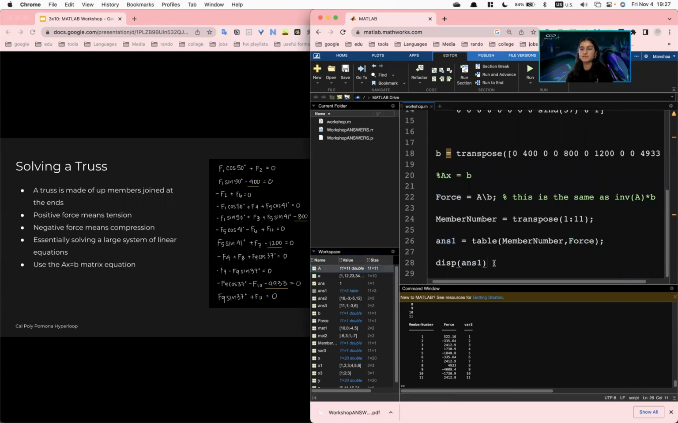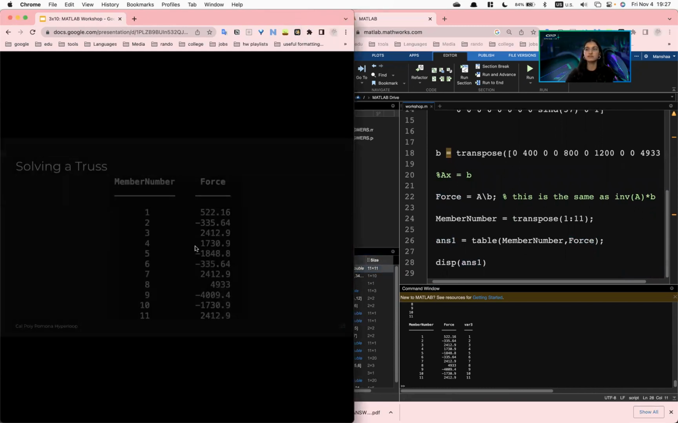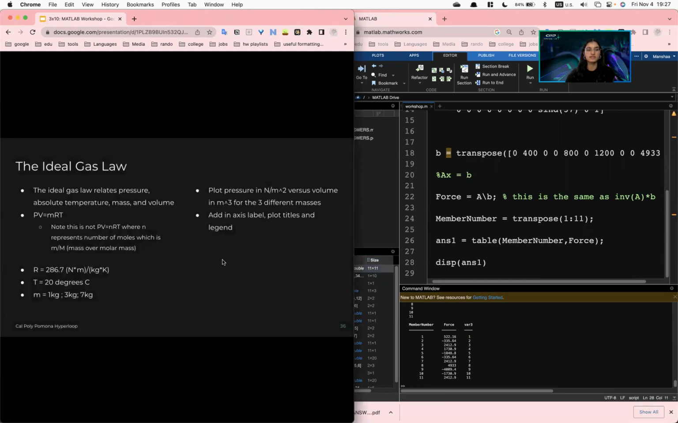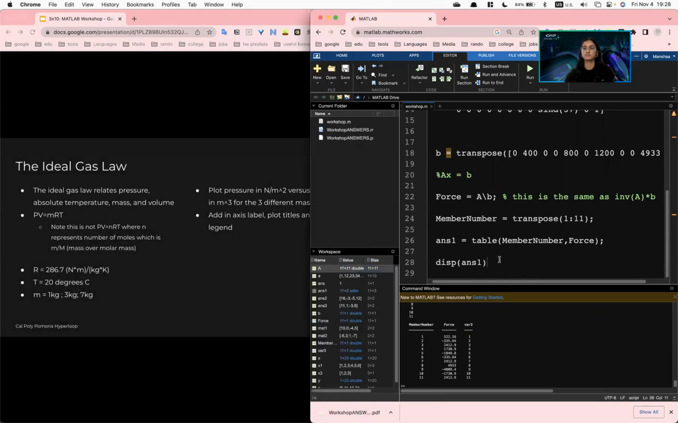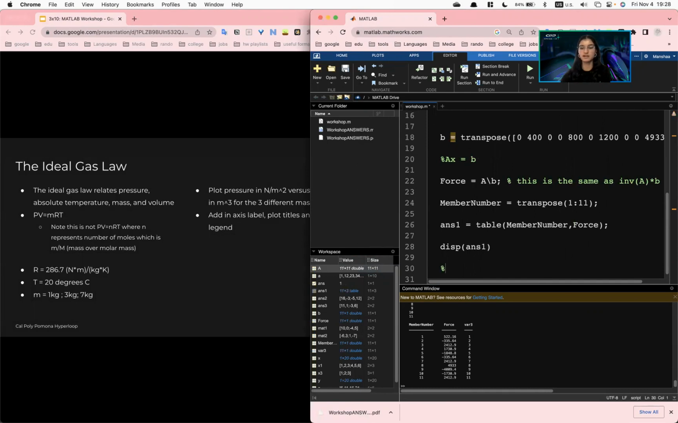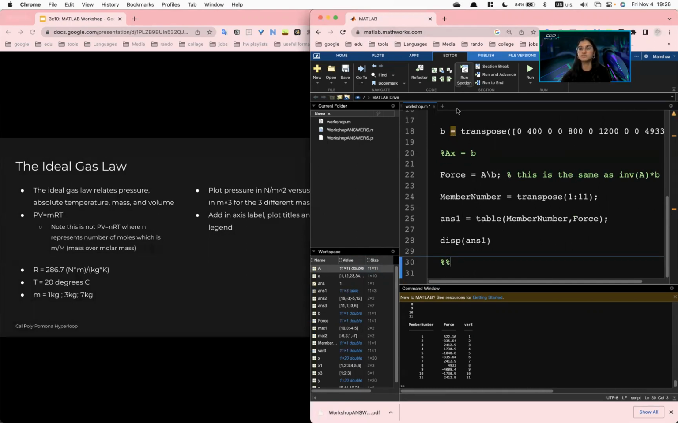Okay. So I'm going to move on to the next one because we don't have that much time. Okay, the next one is the ideal gas law. What I'm going to do is start a new section. That's what the double percent signs do. So if I say run section, it's not going to run the top of this. This is called the ideal gas law.